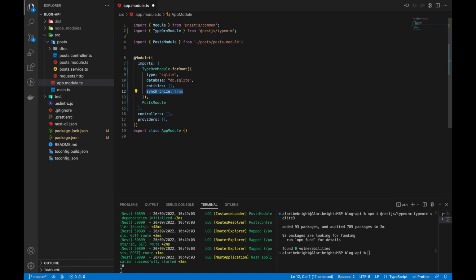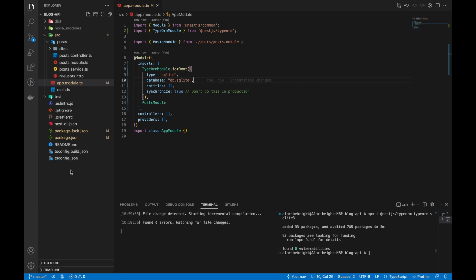This is a very important setting which you would not want to do in production. Don't do this in production. Basically the reason is we want to be able to migrate our database on our own, and because we are currently in development, TypeOrm is going to help us to match the different columns that we have to our database. But in production, this is obviously a bad idea, so you don't get to delete some columns and stuff like that. So now with these settings, if we save, we should see a database with the name db.sqlite on the root of our project.